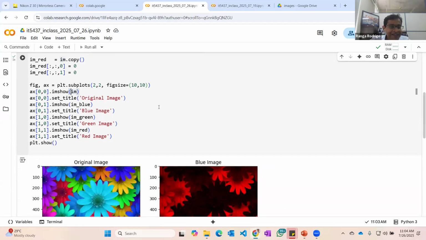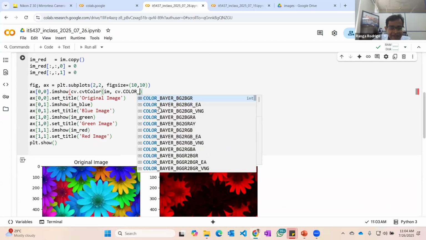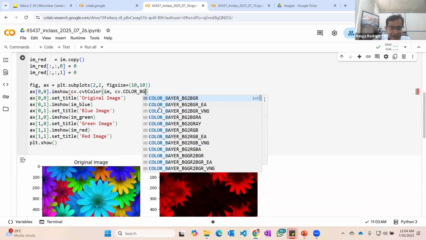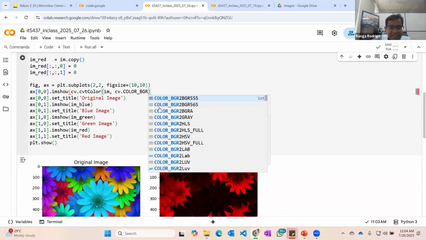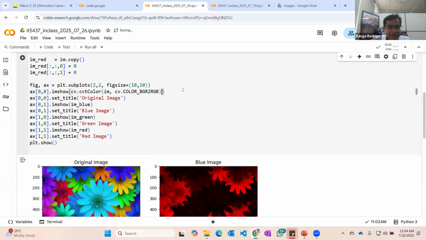So here I have to say cv.cvtColor im, cv.COLOR_BGR2RGB. This thing has to be done, unfortunately. So what I will do is copy this before all three images that I'm displaying and copy this after all the images I'm displaying.